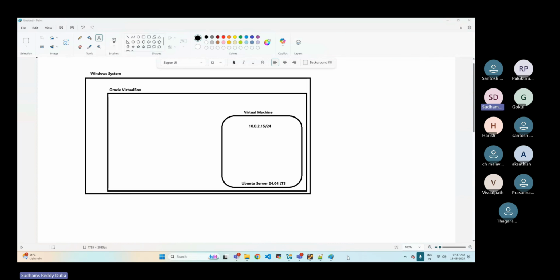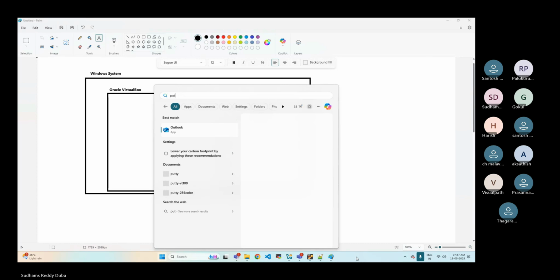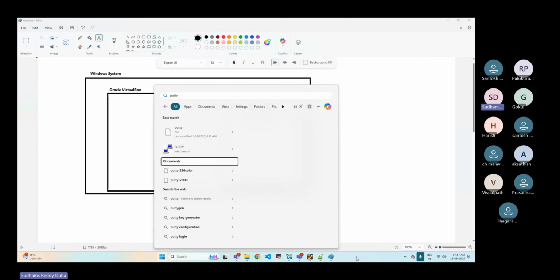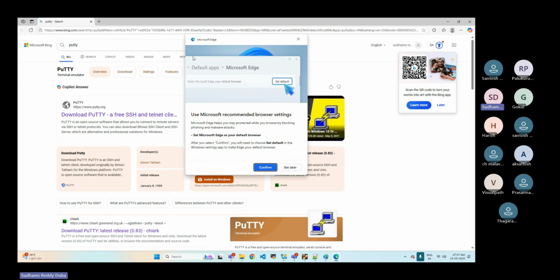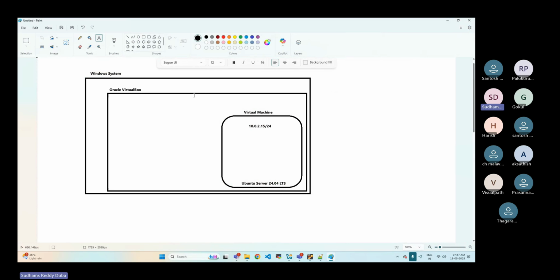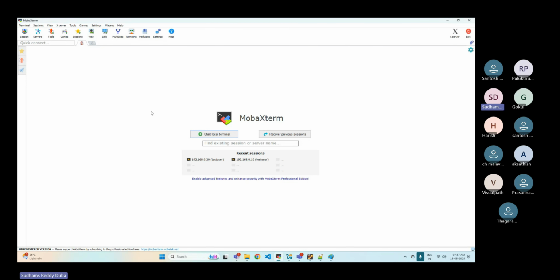Either you need to have MobaXterm, as I told you, or a PuTTY application like this. PuTTY, oh, I have not installed it. So either you can install it, or I have something called MobaXterm. This is also an application we can use. You can see here, right?